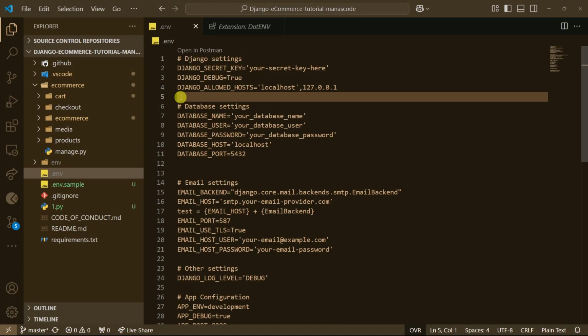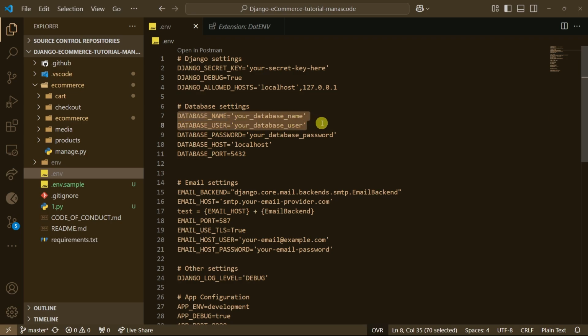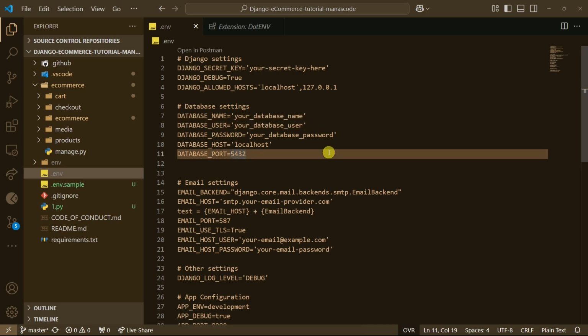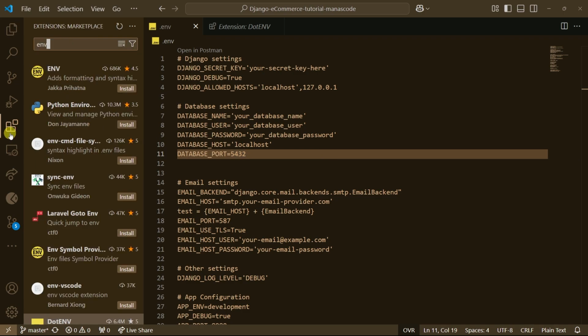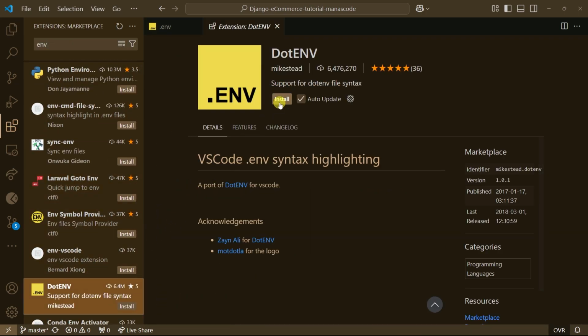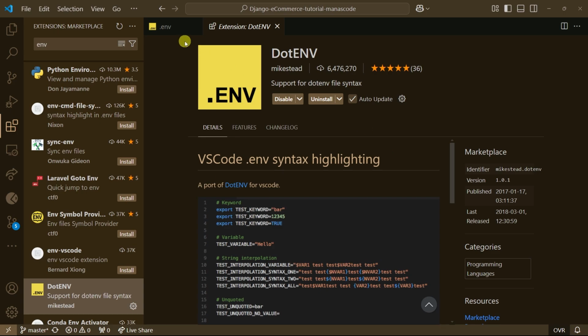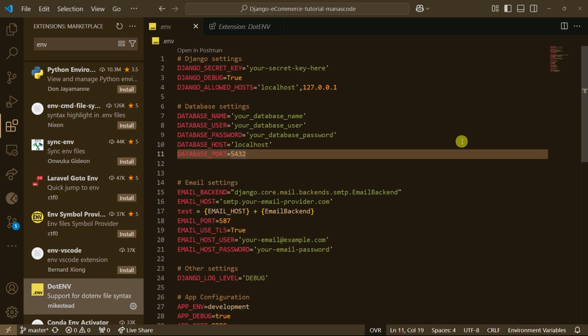Right now, I don't have the env extension installed, so you can see that my .env file is displayed in a single color, which isn't ideal. Everything blends together, making it hard to read, but it shouldn't be like that. So now I'm going to install the .env extension. Once installed, notice the difference. The extension beautifully separates the variables and values with different colors, making it much cleaner and easier to manage.